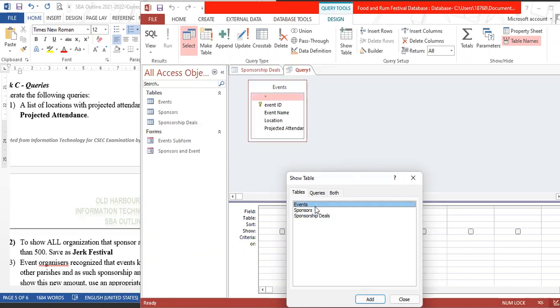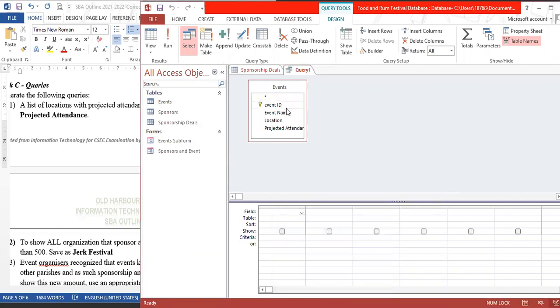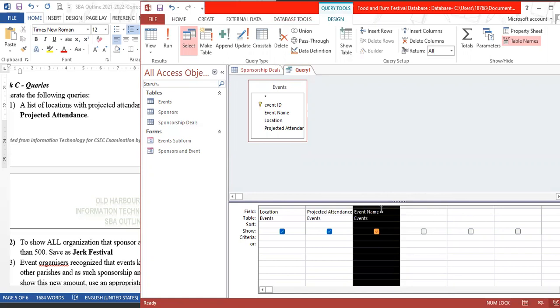Once I do that, the table will be added to the query grid or above the query grid. At this point in time, you need to add the relevant fields for creating the query to the grid. I'm going to need the location as well as the projected attendance. So I can add the fields three ways. I can double click, which I just did a while ago. I can drag and drop, or I could select the field from the list in the column here. I don't need this field name. I was using it for demonstrations. So I'm going to cut it out. We only need location and projected attendance.